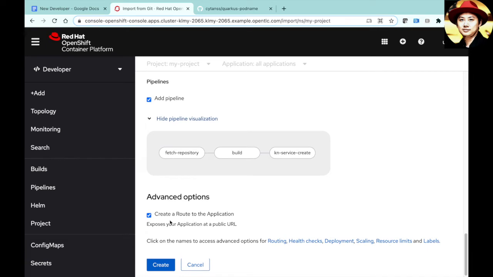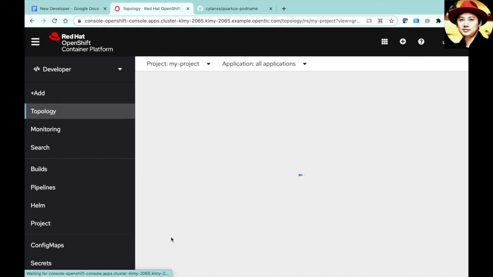Then I want to tick this to create a route so that I expose my application at a public URL and external parties can access this application. There are other advanced options down here, but I'm not going to go through them today. So I'll just go ahead and click on create.